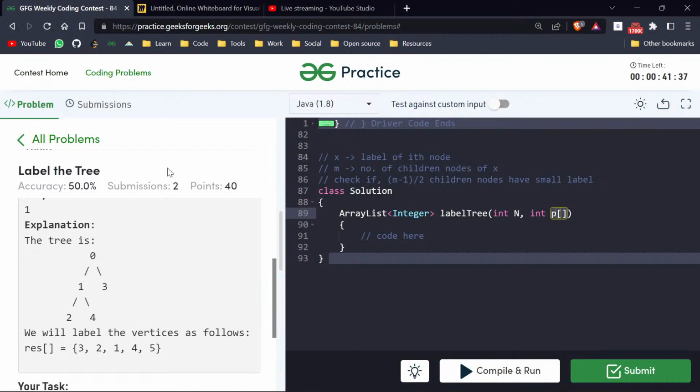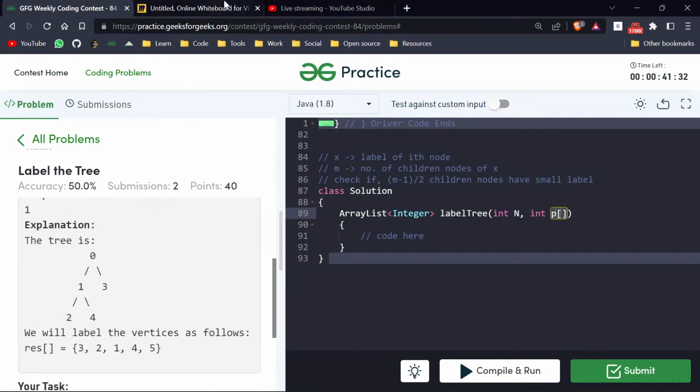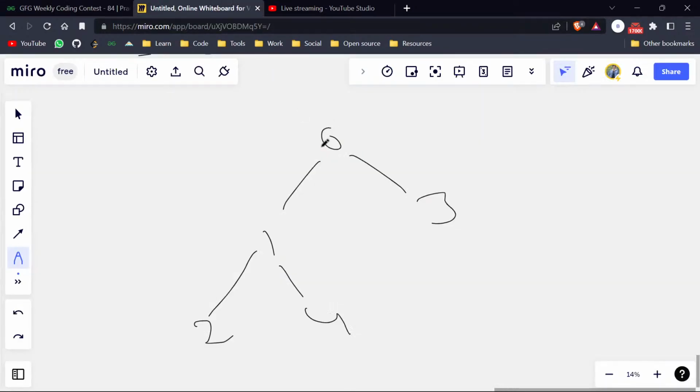First of all, let me just see this thing. So this is our tree, and now we have to label it, and we also have to satisfy these three conditions. So x is the label of some ith node. If we are saying that x is the label of this node, suppose it is 1, that means we are saying 1 is the label of this node. So I have to write here 1.